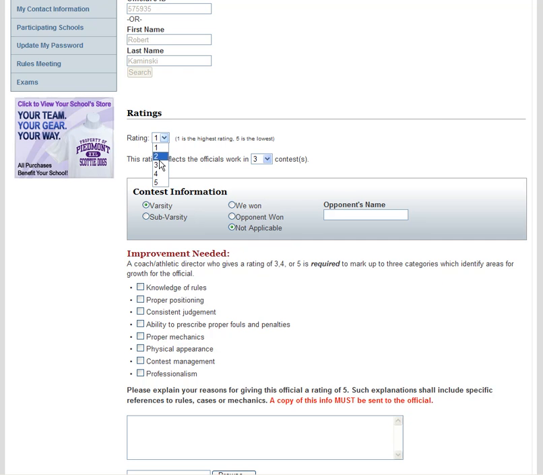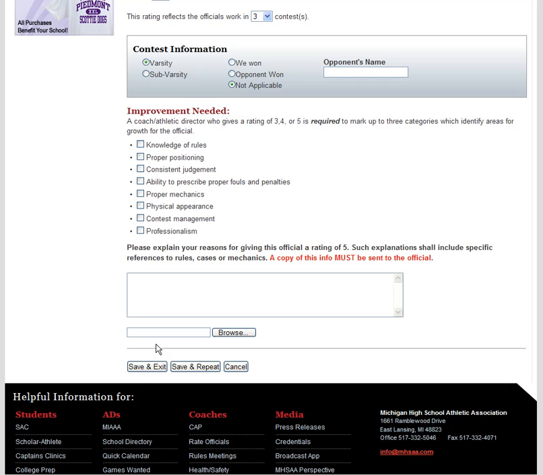If I were to rate Rob a 3, 4, or a 5, so 3 or higher, I would need to indicate where improvement was needed. These are required if you rate higher than 3. If you rate a 5, which is the worst rating possible, you do need to give an explanation to us as to why that was done. At this point, I can either save and exit, or as many of you will need to do, save and repeat, because you might have a lot of ratings to enter. At this point, I'm going to save and exit.